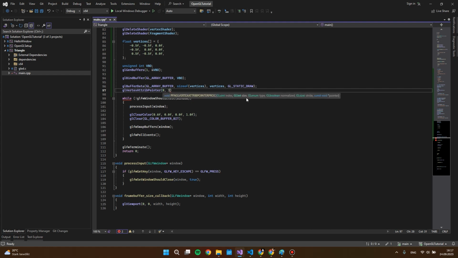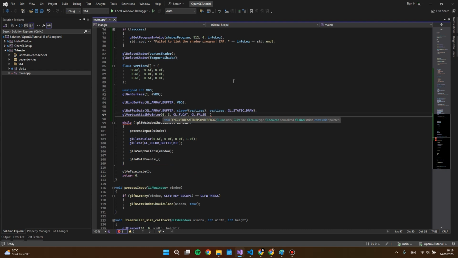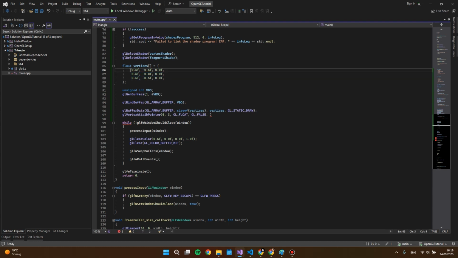Its size is 3 because it was a vec3. And its type is float, and we pass GL_FLOAT, which is an OpenGL type. It is asking if it should be normalized, and we say no, GL_FALSE. And then the stride, which is the space between each vertex. Because each vertex starts right after the previous vertex, we can pass 0 and OpenGL determines it itself.